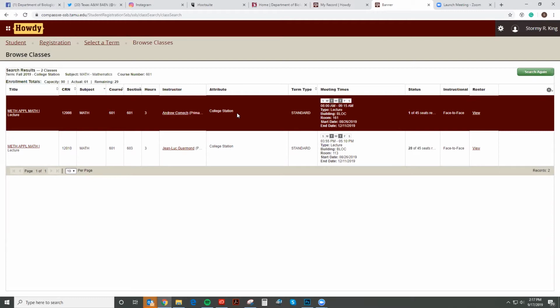You may see other things related to other codes. A lot of codes are used for undergraduate. You may see like graduate students only, term type standard. It's your typical, full term class.